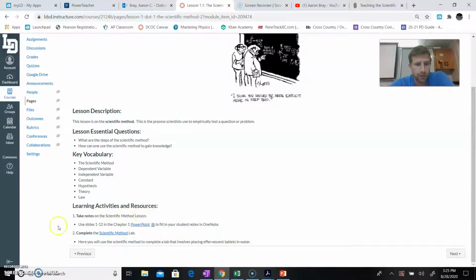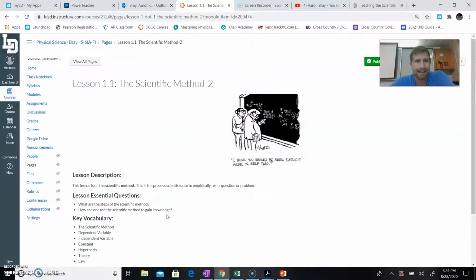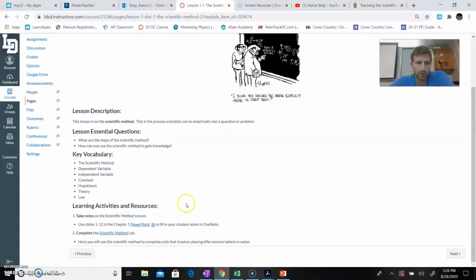So it says, take notes on the scientific method, use slides 1 through 12 in Chapter 1 PowerPoint. Here's a hyperlink to the PowerPoint, and fill in your student notes in OneNote. I'll show you how to do that in class and also in this video just a little bit. Next thing would be complete the scientific method lab. We'll be doing that in class. You can see there's a link to the assignment. All my assignments are hyperlinked onto the pages and in the order that you should do them in. Once you've done those two things, you've completed the scientific method lesson in terms of taking notes and doing the lab, which we'll be done in class, this particular one. And so you'd go to the next page.